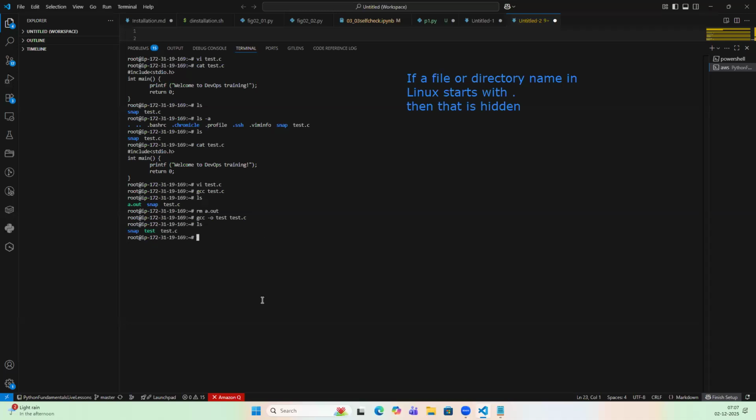Now a file named test gets created. So we have test here. When I execute this test file, it gets executed, and whatever I have given in printf gets executed: Welcome to DevOps training. That gets printed to the screen. What it means is, when I run this test, the program instructions are loaded into the memory, and those instructions get executed.